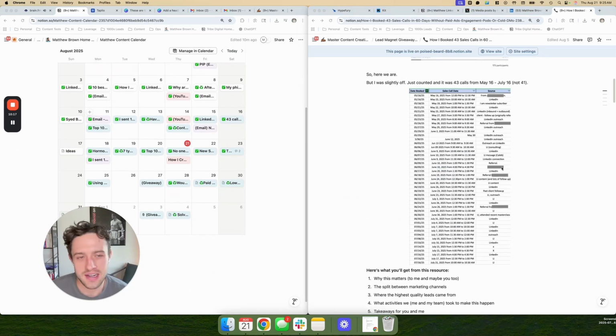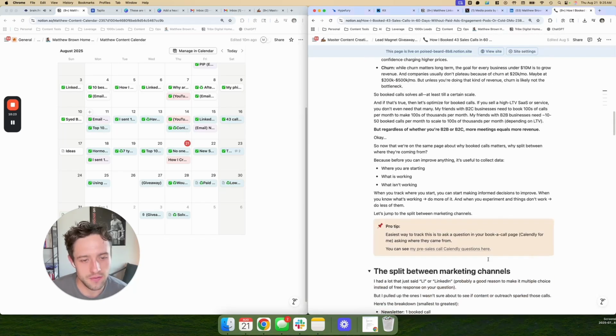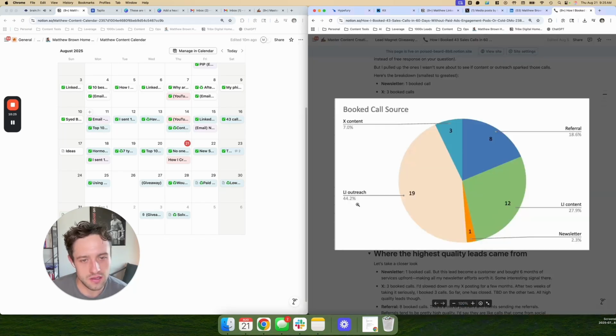To give you some exact stats, this is what my calendar looks like. You can see most of these are coming through LinkedIn. If I get super specific, it's 44% from outreach, 28% through LinkedIn content, and then the rest comes through either X, newsletter content, or referrals. So that's what it looks like.